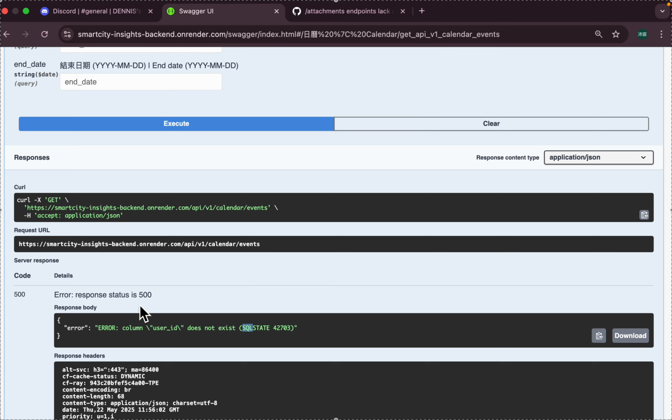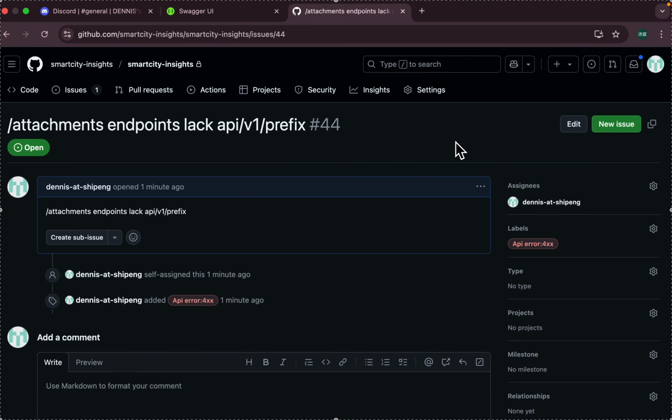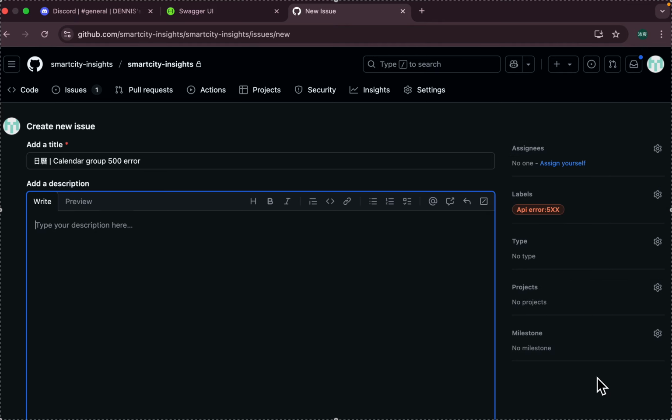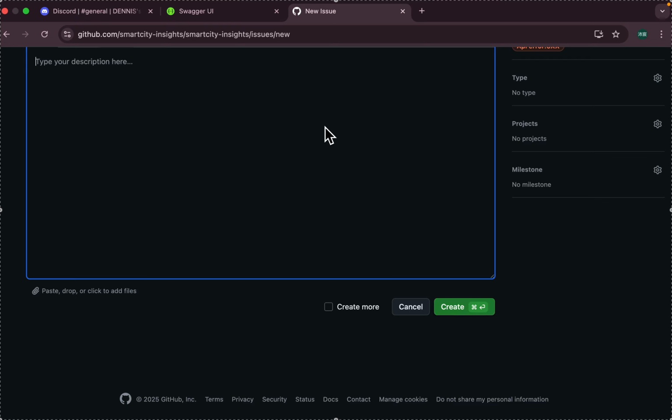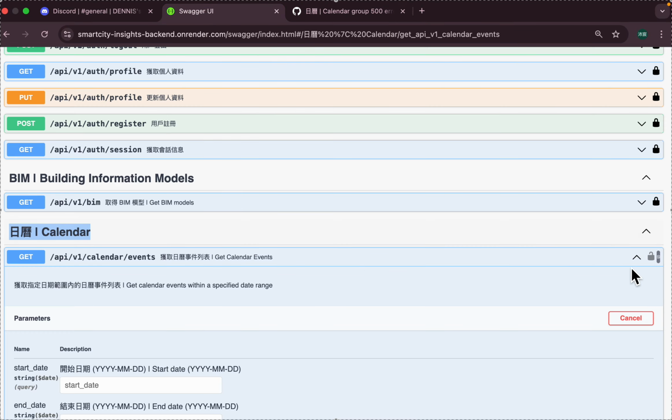So if you want to, you can add a 500 error for calendar group, and for this one the label 500, and just create. And also if you want to attach other details, very welcome. I will be very grateful. Sorry. And let's try another one.